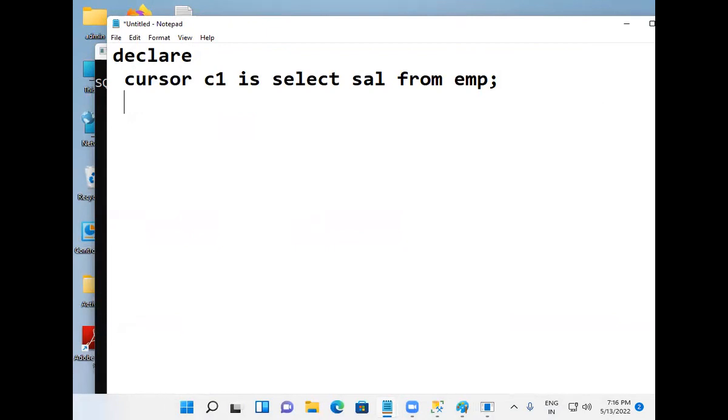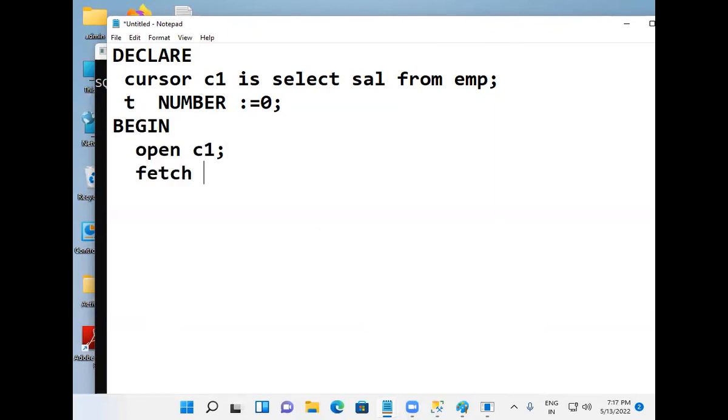This is the declaration. I need a variable T. Declare T as a number equal to 0, initializing this variable to 0. Next one, begin. Open C1, the cursor is open. Then fetch C1 into a variable. What is fetched? Salary is fetched. So take a variable for salary.